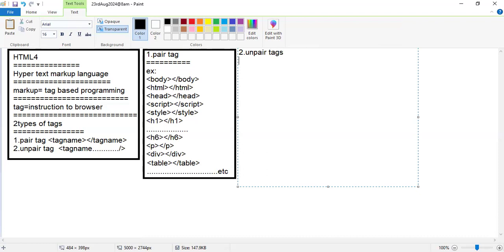Unpaired tags. An example for this is the image tag. In image SRC, you can directly write the name of the image. We can also write any other location of that image, such as the C drive, D drive, or some other location. And in image SRC, we can write any URL of that image.